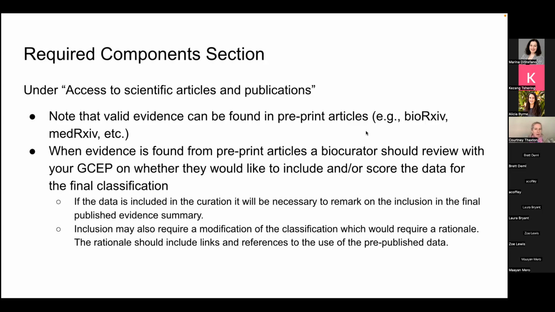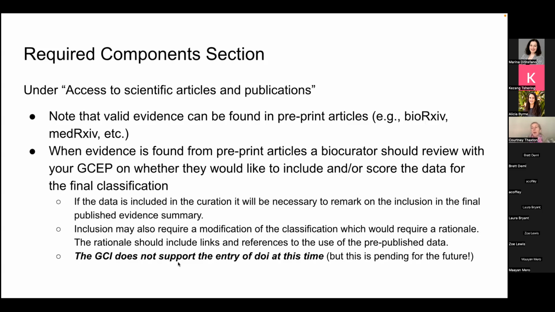When you're using bioRxiv and medRxiv, they do have stable links that are associated with a DOI. I do want to indicate we do not have the ability to support entering this information as you do with the PMID at this time, but we are working on this for pending future efforts, again, using a DOI or another stable identifier.